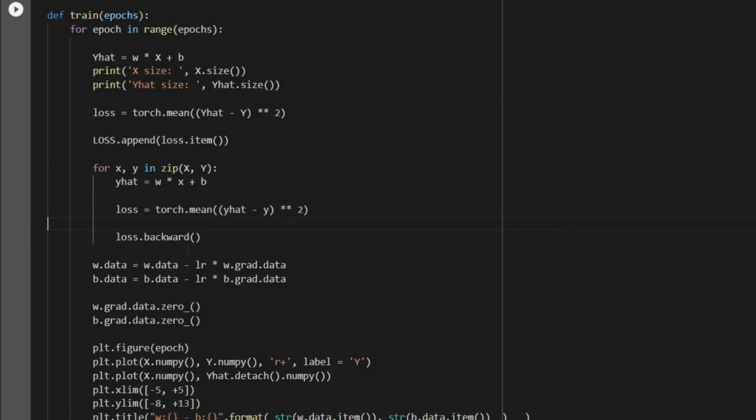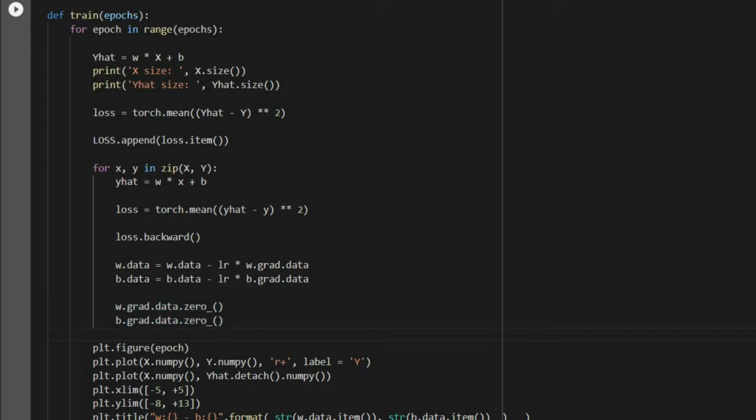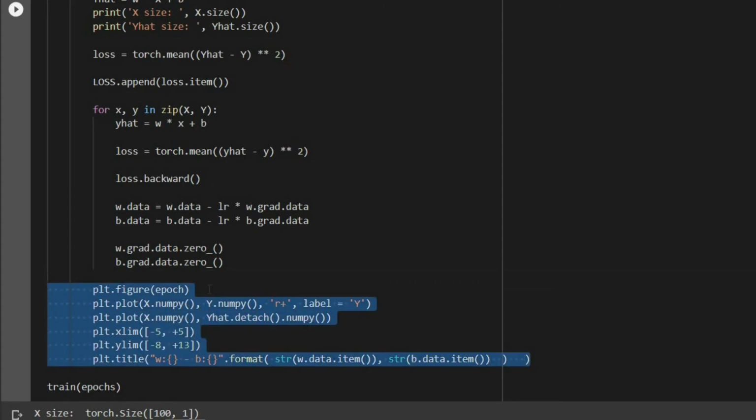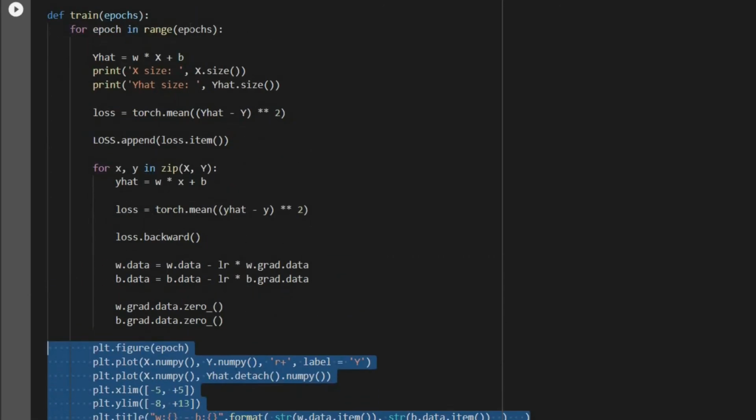Now again, I need to update w and b, so I'm going to put them inside this for loop. Again, zeroing the w and b gradients at the end of each calculation, and that's here. And at the end, we should be able to plot the final results after each epoch. So this time, each epoch means that we are going to observe all of the data, but inside the epoch, I'm going to go and see each individual x.